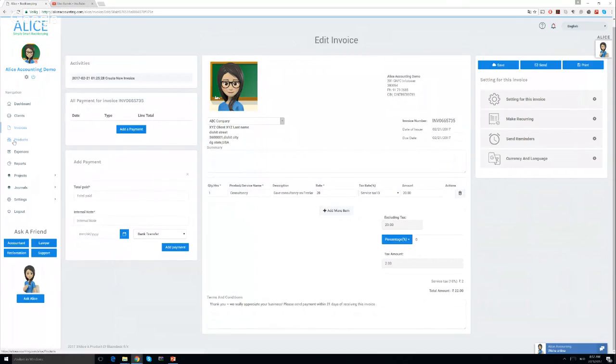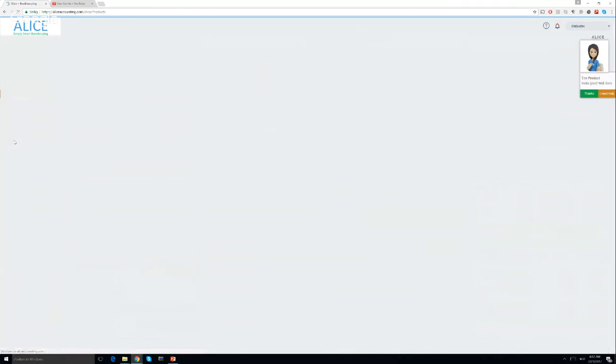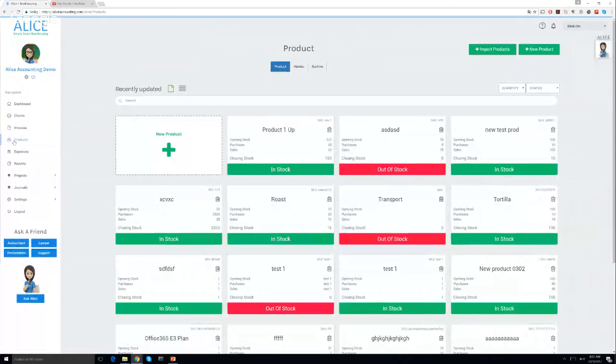Let's take a look at products. This is the product section. And the product section is actually great for companies who deliver physical products or online products to their customers. Because normally, in that case, we utilize a stock. Because let's say we sell coffee cups, if we have 100 coffee cups in stock, we want to track the purchases, the sales, what our closing stock in the end is.